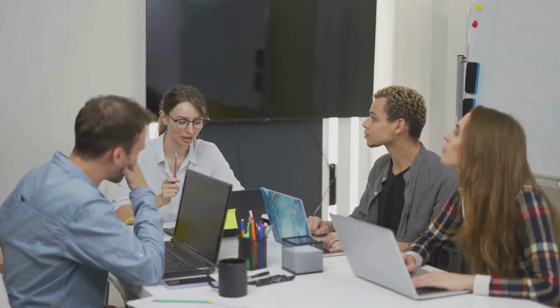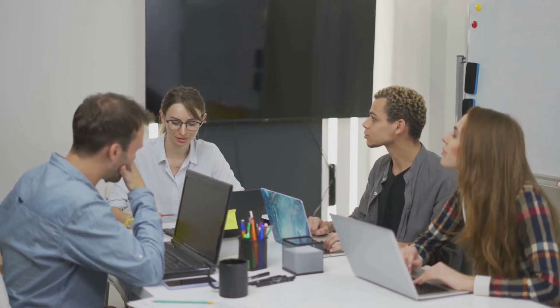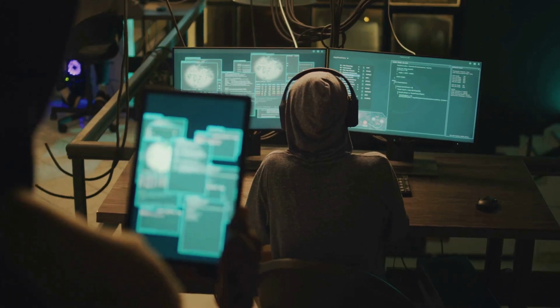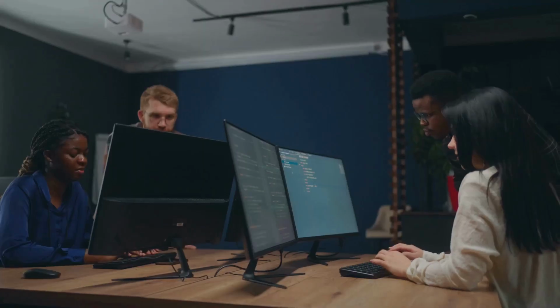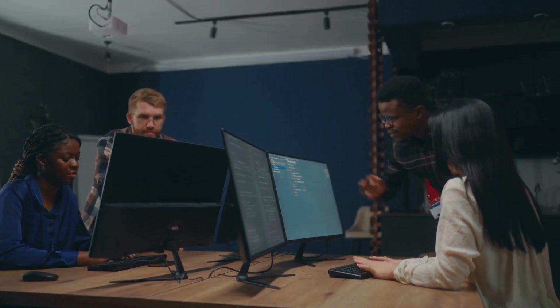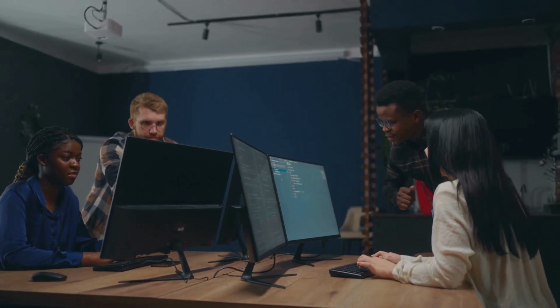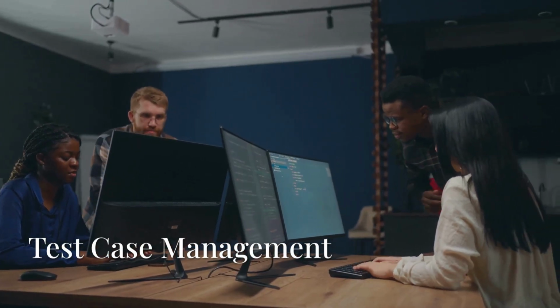Choosing the right tools for user acceptance testing can significantly impact your results. Here are a few tools to consider. Test case management helps you create, organize, and manage test cases.